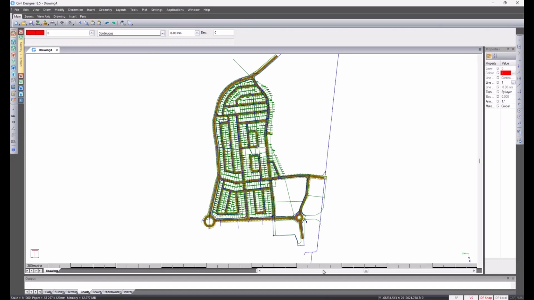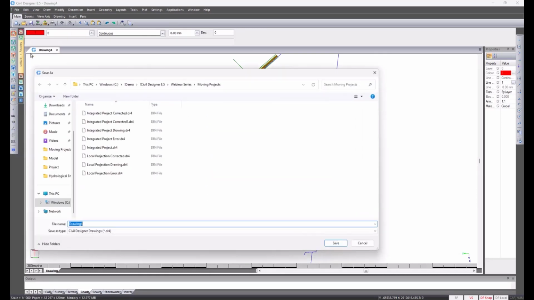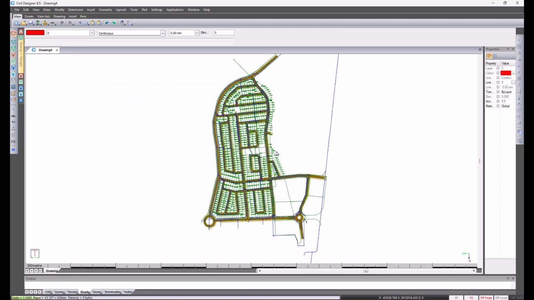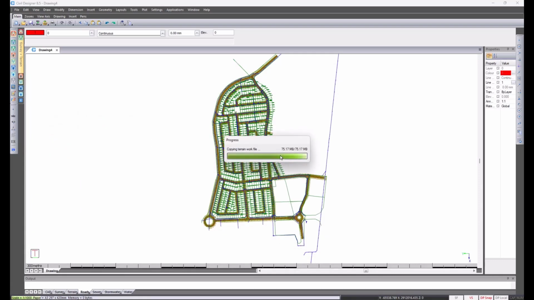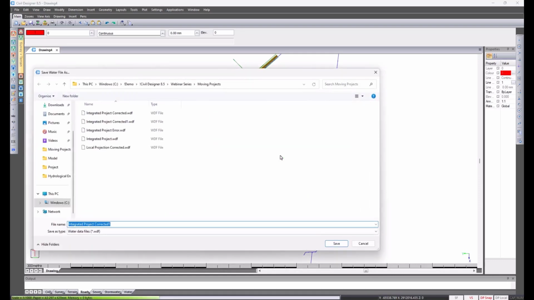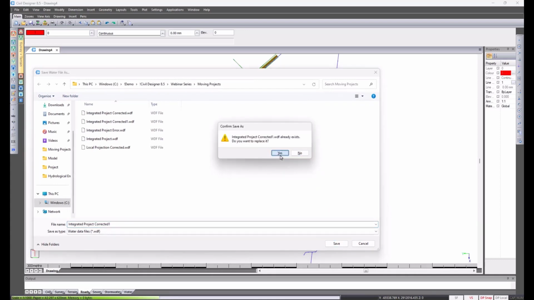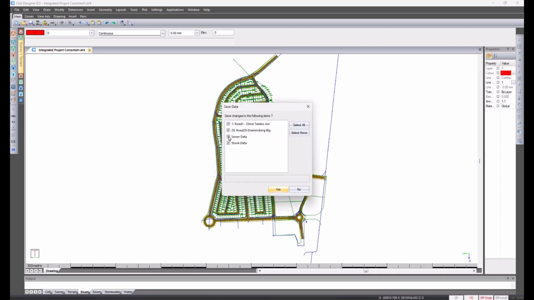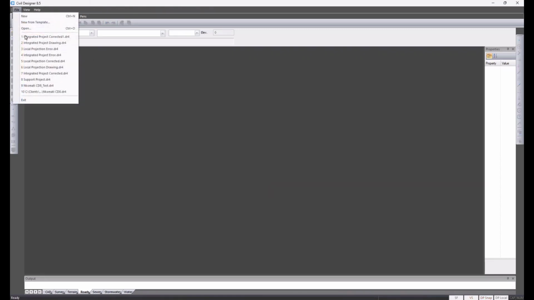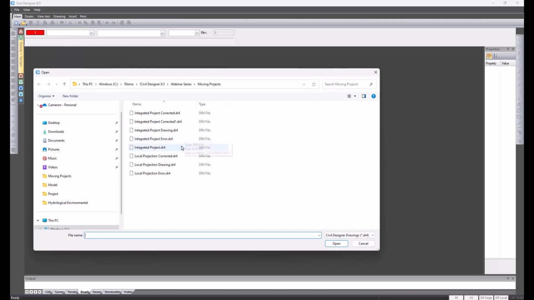Back inside Civil Designer, we then move on to the next project. You can save this as something else if you wanted to, and go through the save process again. Moving on to the next project, where we set up the projection settings to have a local projection setting.